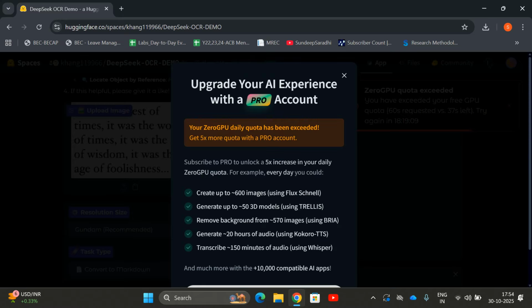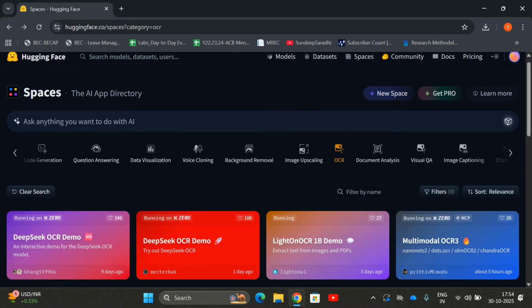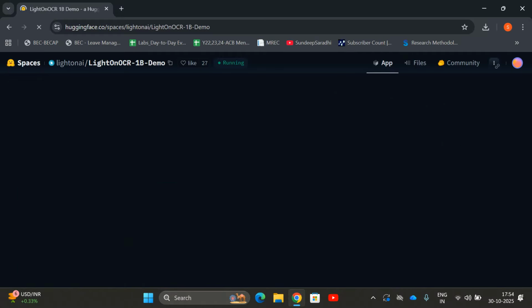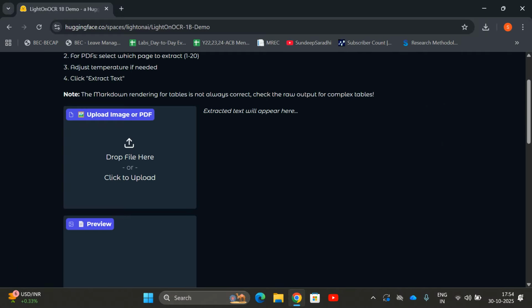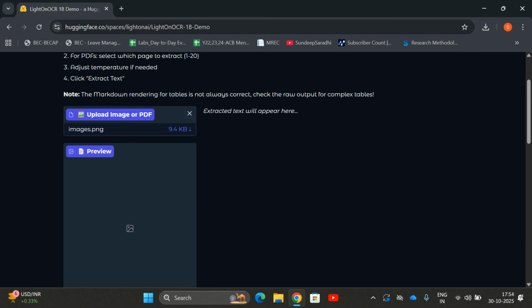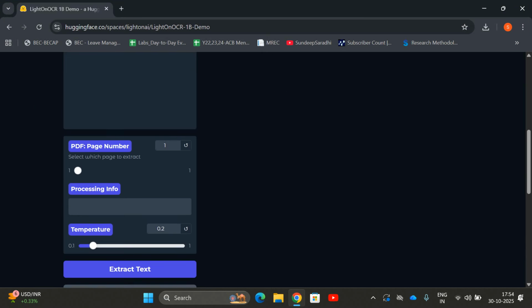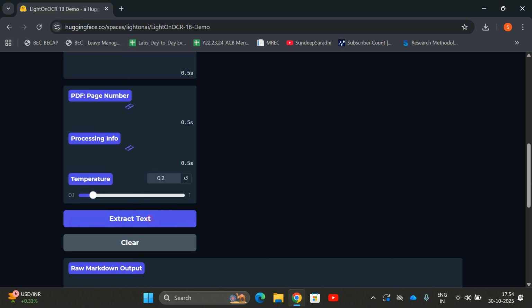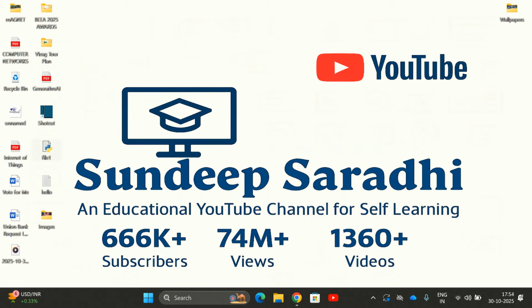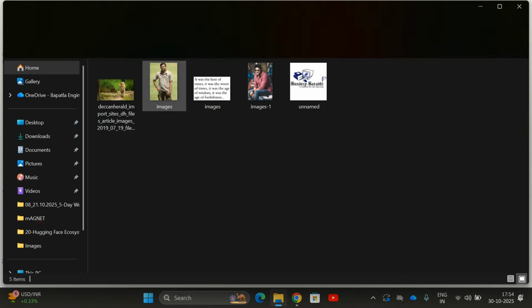Sorry, this one also we are getting the same thing, quota exceeded. So see, light on OCR 1B demo. Here let us check whether we can get it or not. This is an image, and see, extract the text. It was the best of times, it was the worst of times, it was the age of wisdom, it was the age of foolishness. So the same thing was there in this image.